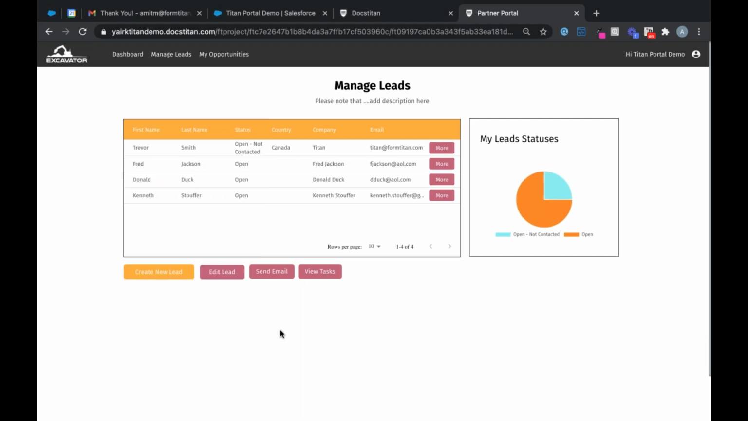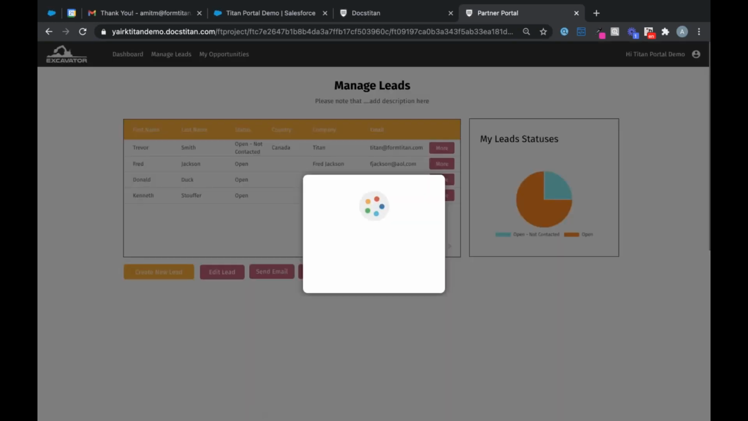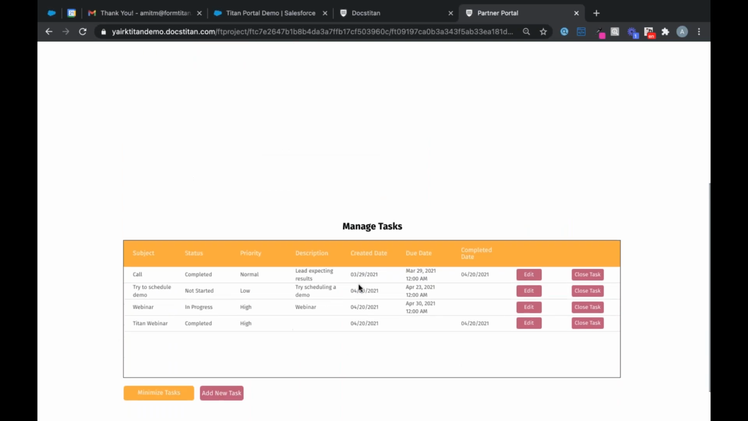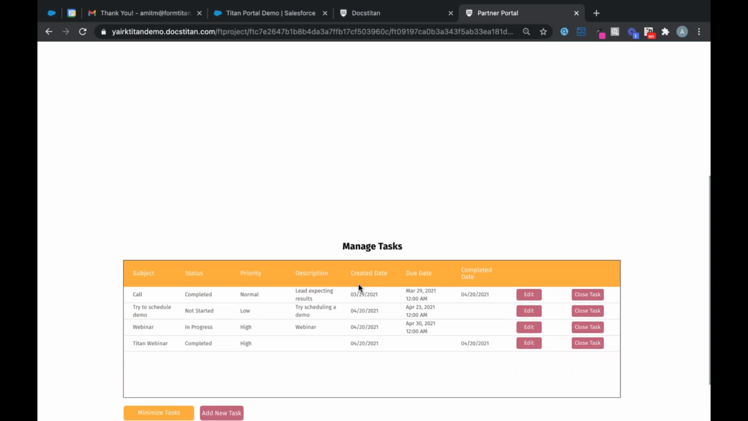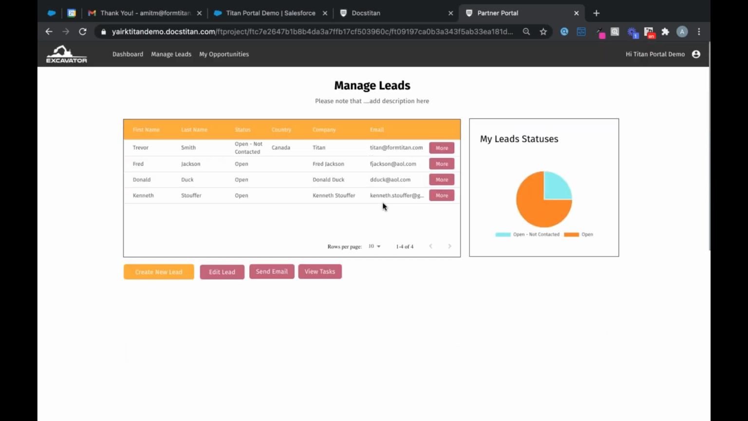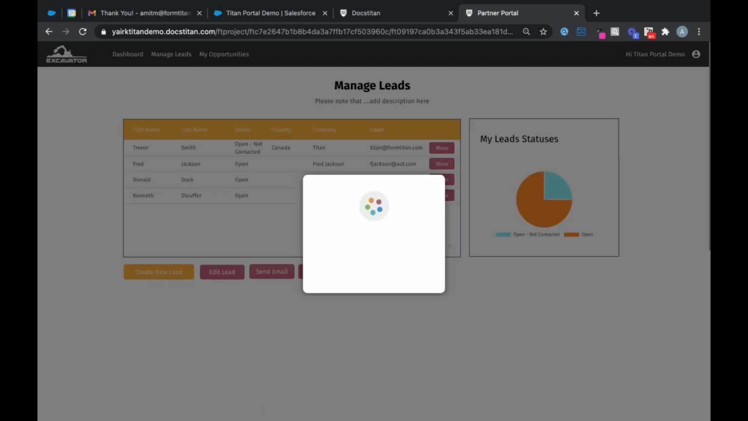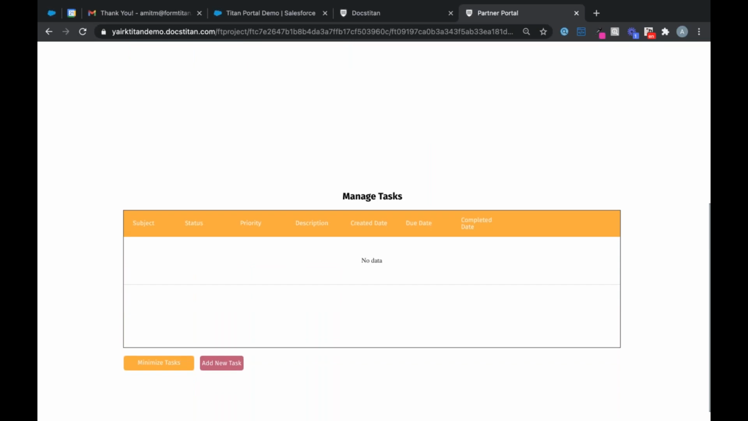Next up, I want to talk about tasks. I'm sure every lead that you follow up with or as a partner, there are a few tasks you want to assign to them. So when I click on View Task, we are opening another table. And that table is opening this based on the lead that I've selected. So in my case, let's say if I choose Donald Duck over here, I'll click More and I say View Task. You'll see that Donald Duck has no task.